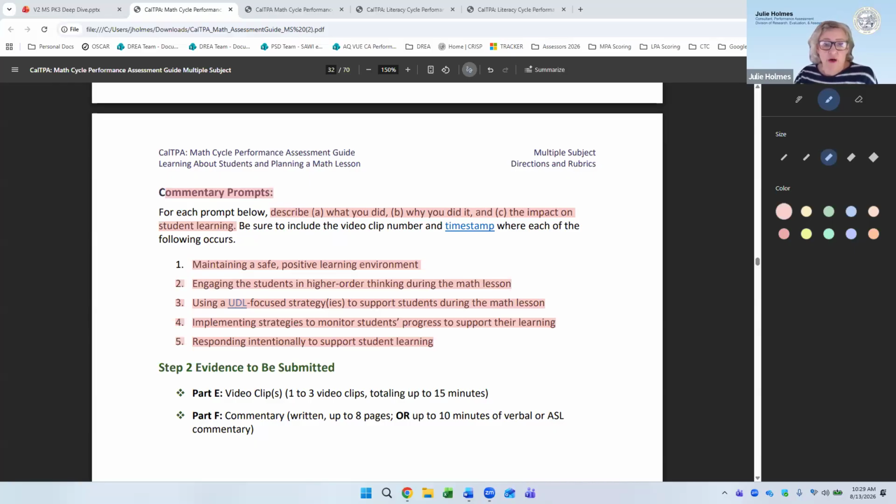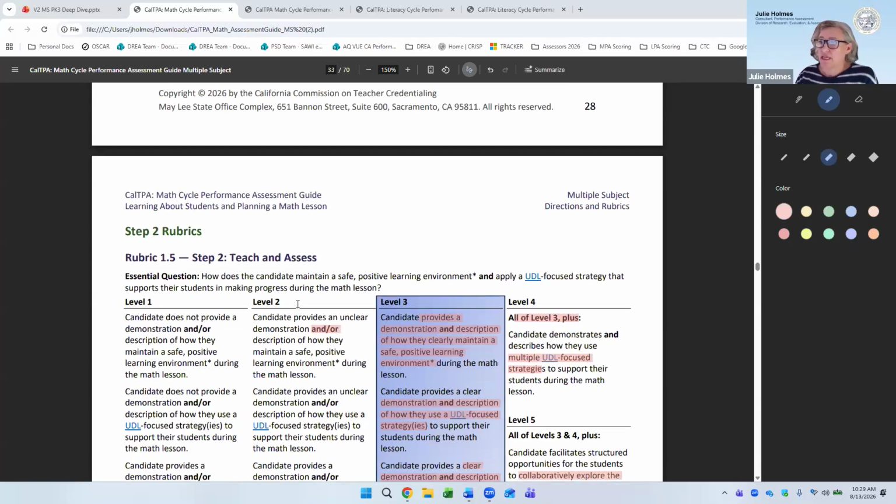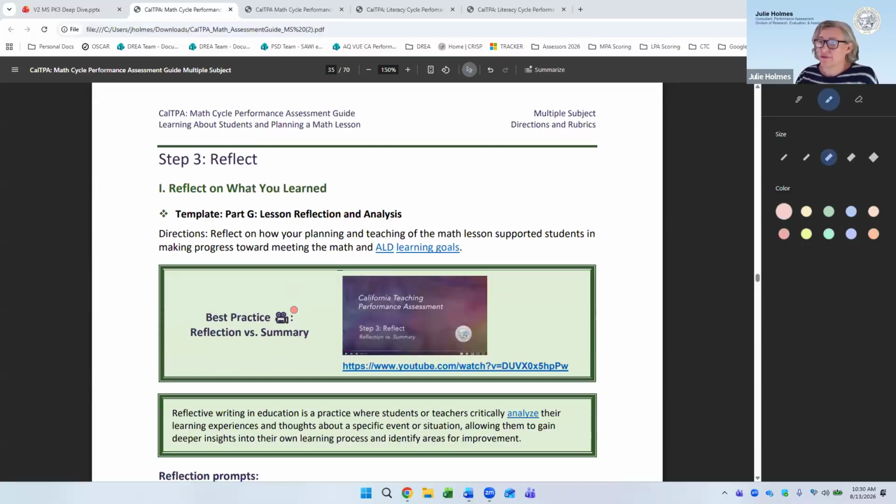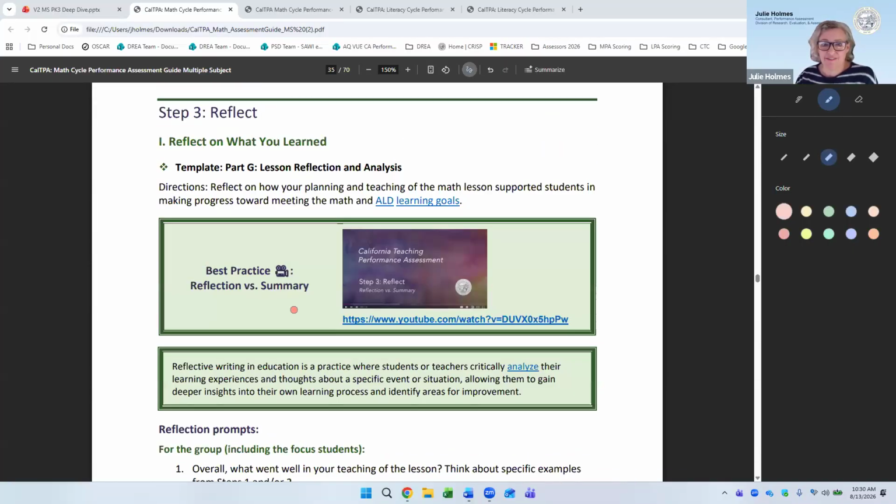Okay. And with that, I think I'm going to jump to step 3 because we've got to book it, friends. We've got to move through this because there's a lot to go over.